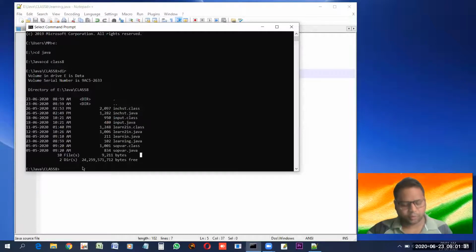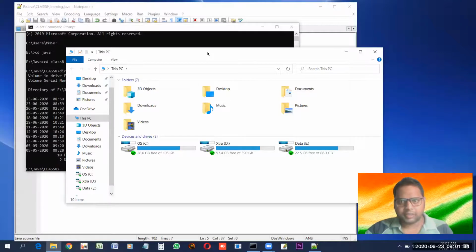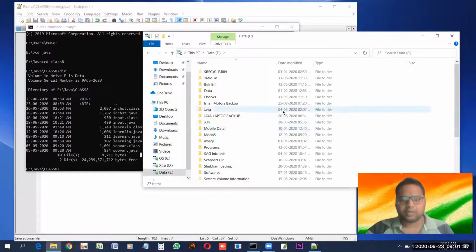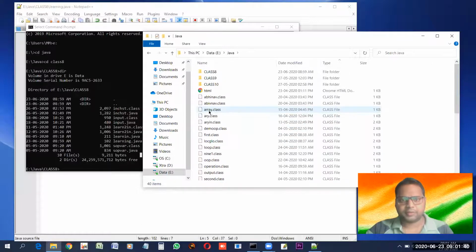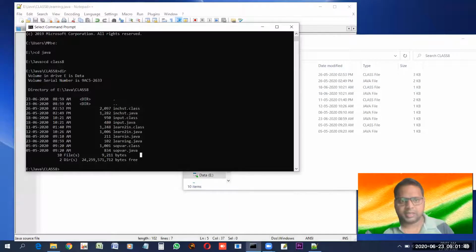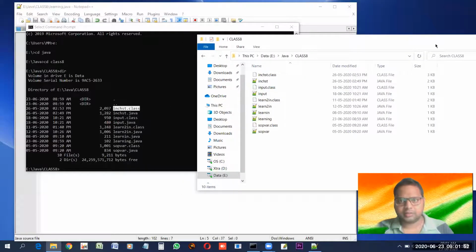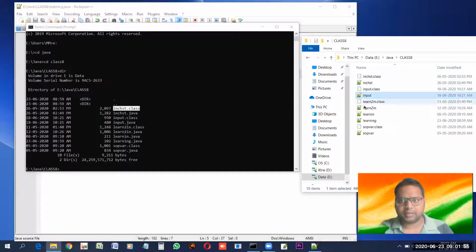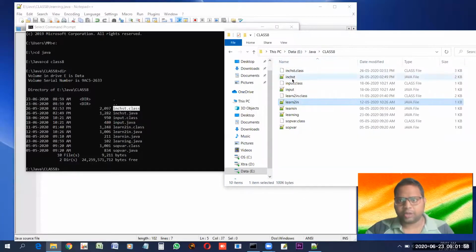How can we see? Press Window plus E for opening Windows Explorer. Go to the E drive. This is the E drive. Then where do we have to go? We have to go to the Java folder. A lot of things are there in Java, but we have to go in class 8. And there you will find everything which is there. But in this case, you may not find the extension of the known files. Here, dot class is of course there, but in these files, the extension is not shown. It is there, but it is not visible.